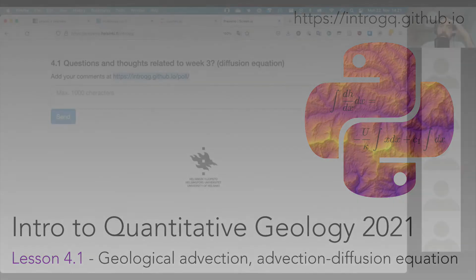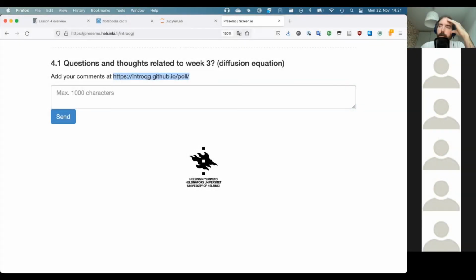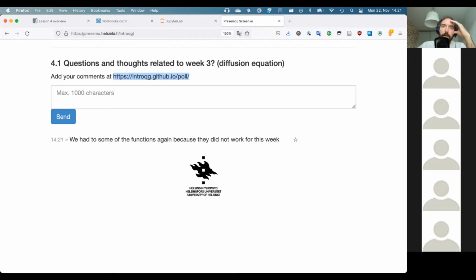How were things for the exercise in general? How was the content for the lesson? Was everything clear? And had some of the functions again because they did not work for this week.